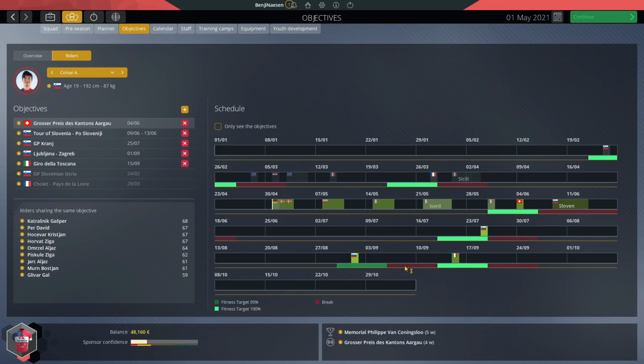We can also remove the break between certain green bars to make sure that the rider does not go that much down in fitness, but he will also not go down in tiredness during that moment. And this way you can customize the planning and the way that a certain rider is focusing on certain races and building towards other races, and I like that aspect.